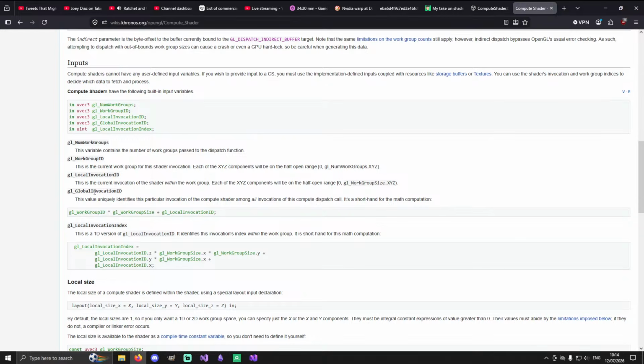The gl_GlobalInvocationID. This value identifies the particular invocation of the compute shader among all invocations of the compute shader dispatch call. It's shorthand for the maths. Okay, fantastic. So that would at least tell us the number that we're on. So we might be able to do some logic on that. But I don't know which one's last still.